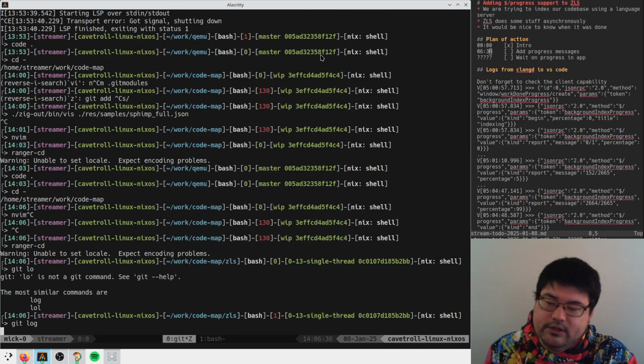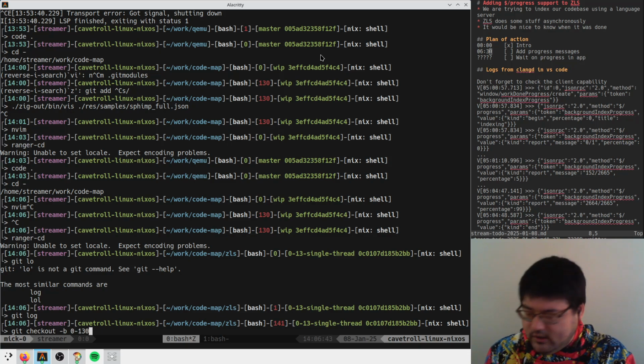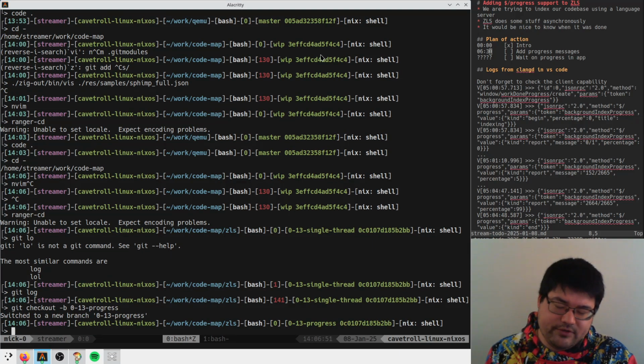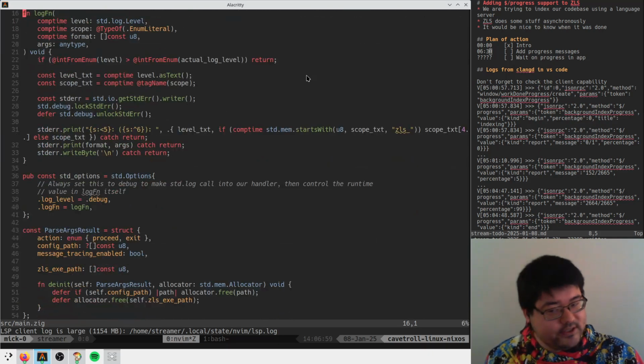So we can probably start here. And we'll call this 0.13 progress, we will call it. And I guess what we have to do is go into the section of the code that does background indexing, and it's just going to have to start emitting events, right?